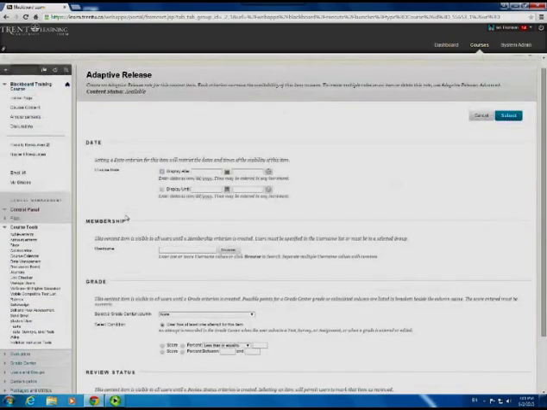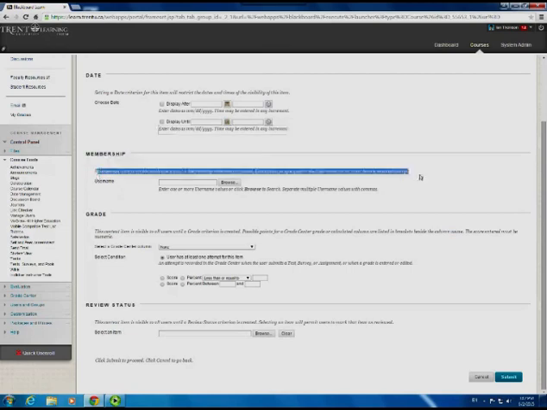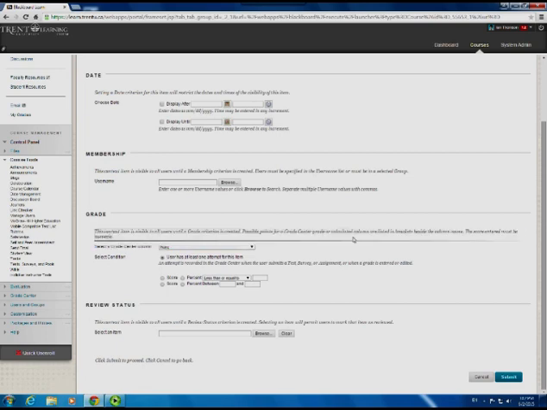And this is the simplified version of adaptive release. There is an advanced version, and we'll get into that a little bit more in another video, but this is the easiest way to use adaptive release because it really streamlines the process a lot for you. So right off the bat, we have a number of different criteria. We have a date criteria where I can apply adaptive release rules to a date. I have a membership criteria where I can only show this to certain groups or certain users. And I have a grade area here, which is useful if I want to show the item after the student has got a certain grade.